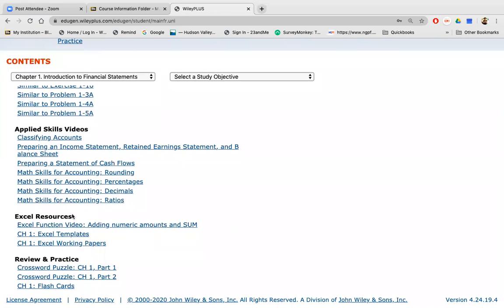Below here, we're not going to be using any of the Excel templates. Everything is done through the Wiley Plus site here, so I don't need to use this as well.